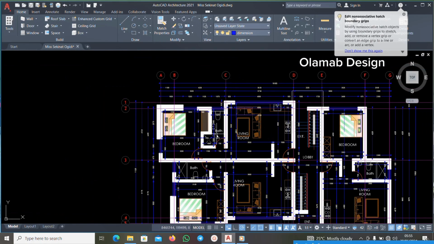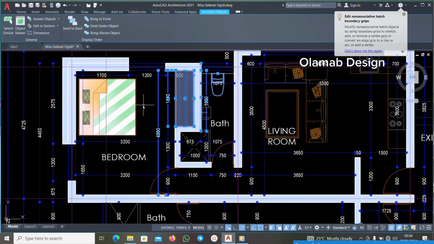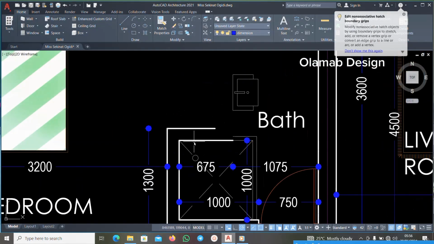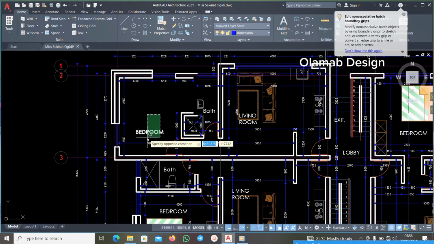Because of this span area here, I would like to use this wall as the demarcation. I would like to use this span. Let me select this one from here and hit delete. This is the one I'm talking about. Then let me continue deleting all these.